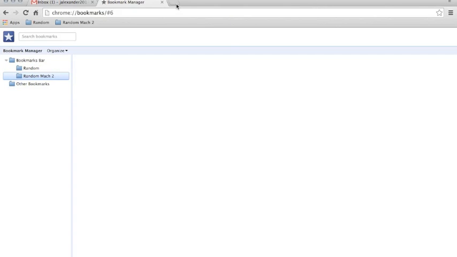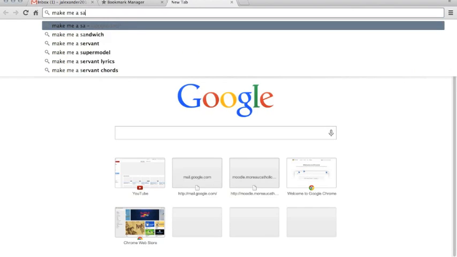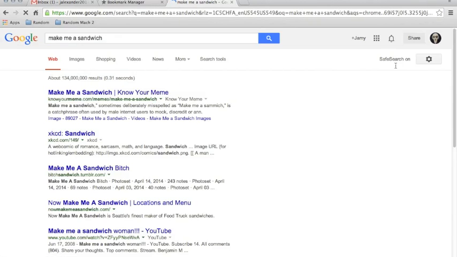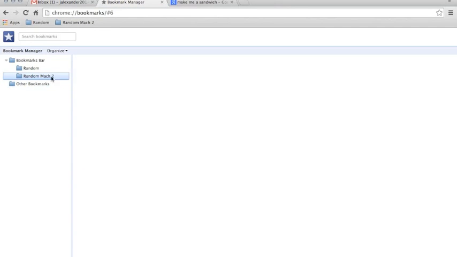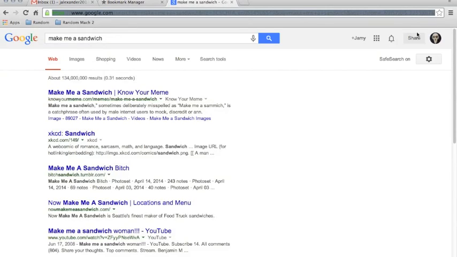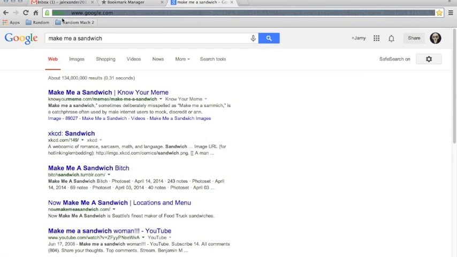And then from here you can go to, let's say, make me a sandwich. You can copy that and go to this, click on this little star. Here it will have a name which you can edit. I'm just going to call it make me a sandwich, and I'm going to say put it in random mock 2 and say done, and it will be recorded here, and I can access it whenever I want.